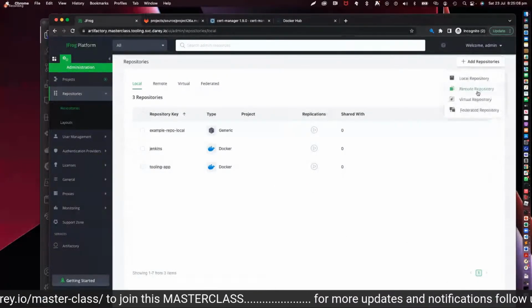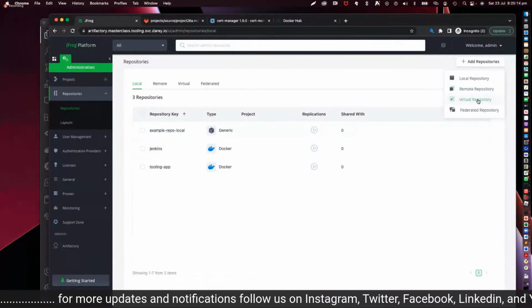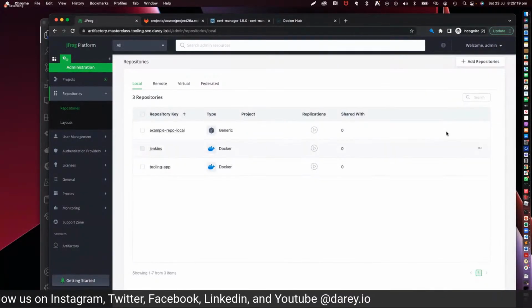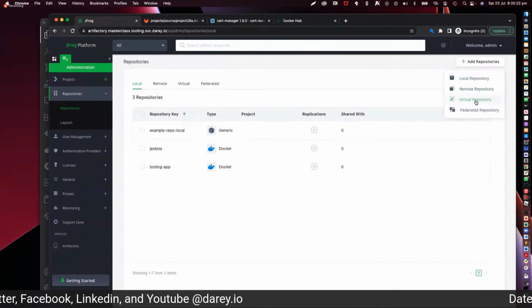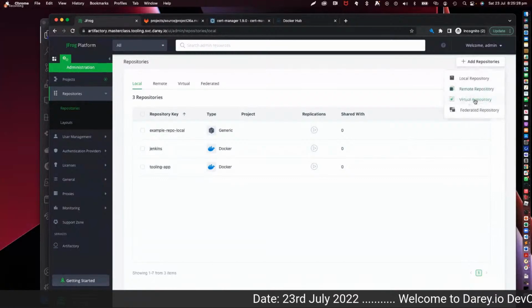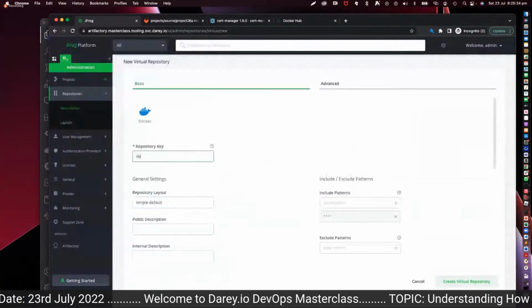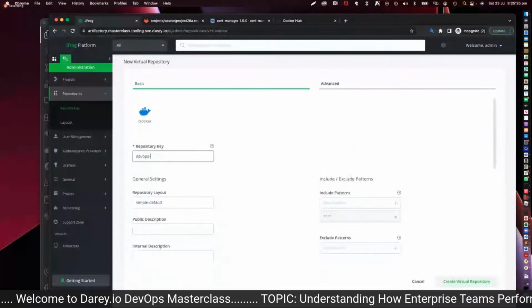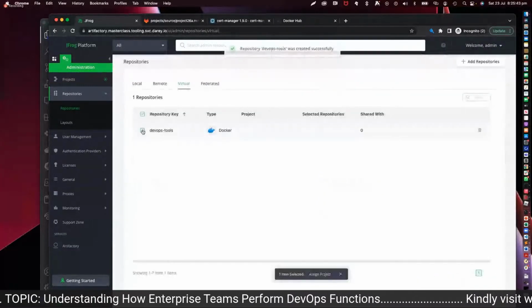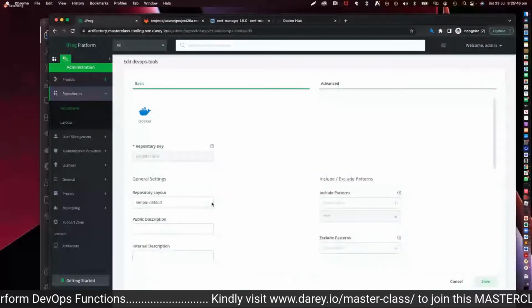So what we can then do is to have a virtual repository that will combine both Jenkins and tooling app together. So anytime we want to pull down images, we don't have to go directly to either Jenkins or this. We just go directly to this virtual repository and then tell it which of these images we want to pull down. So virtual, it's going to be Docker as well. And this will be our DevOps tools. Let's just call it DevOps tools. Create virtual repository.